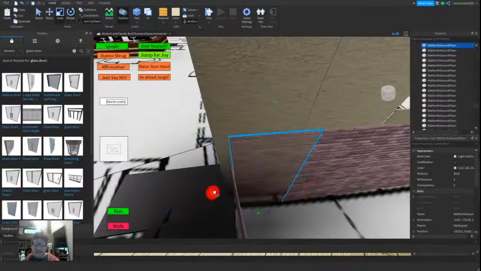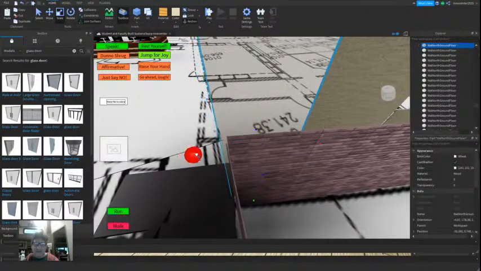Perpendicular. Yeah. It's a bit of an art, right?